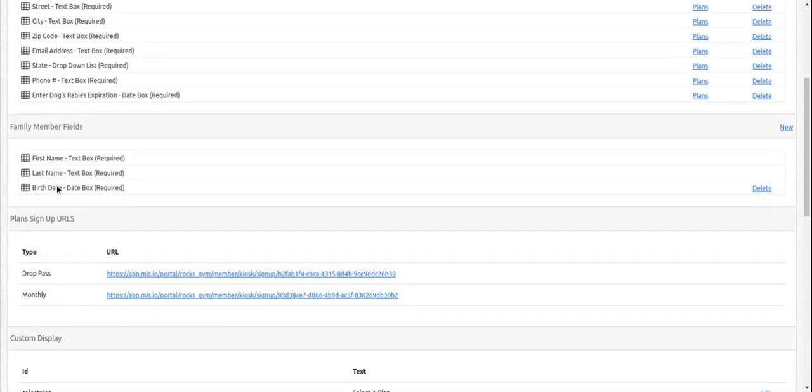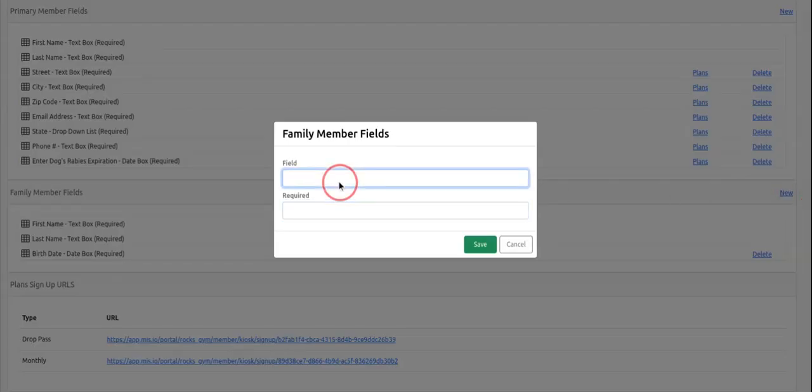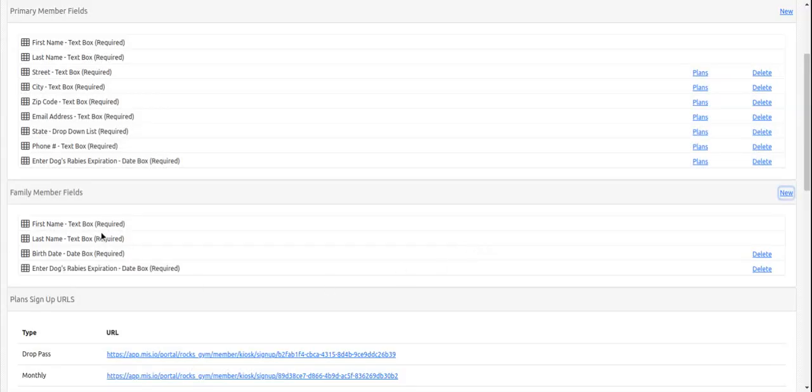We added just a couple of them: the birthday, first name, last name. I mean, it's up to you. Here is where you're going to want to put in the vaccination information, because each of the dogs has their own date, depending. Some might have the same day, but you need to enter that for each dog.